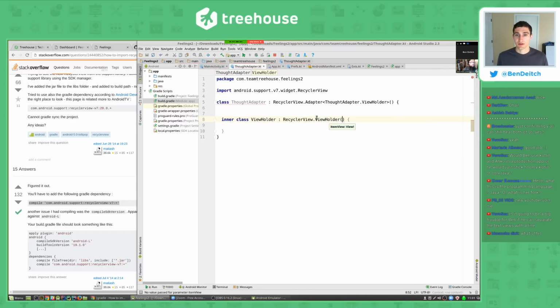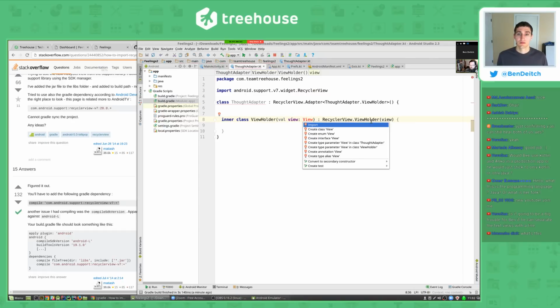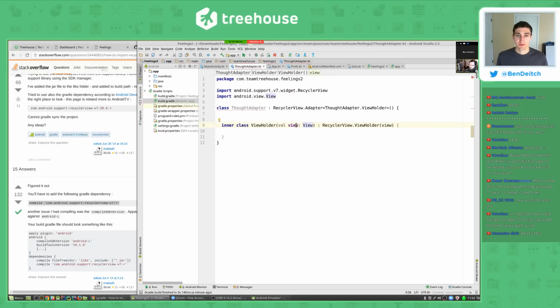Needs to be a constructor, and it needs to take in a view. So your view holder, I guess that, yeah, that makes sense. It needs to take in a view. And then you have to pass that view to the super, which that's all that's going on here. So this view comes in to here, and then we're basically just calling through to super by doing that. Okay. And then we need to implement these three guys.